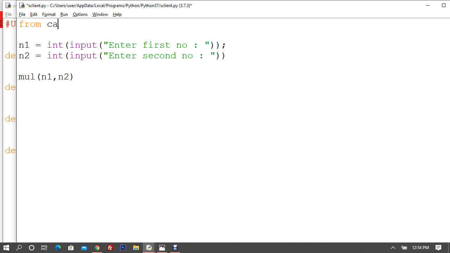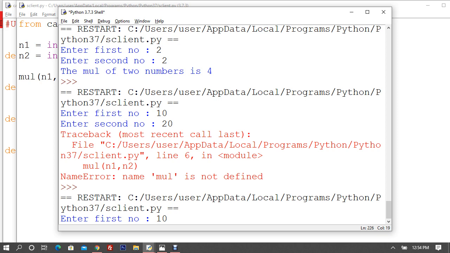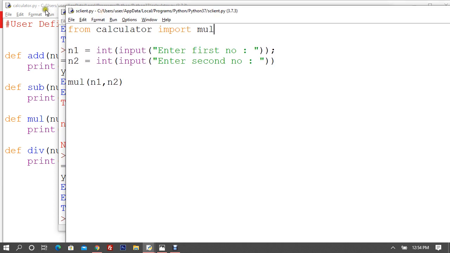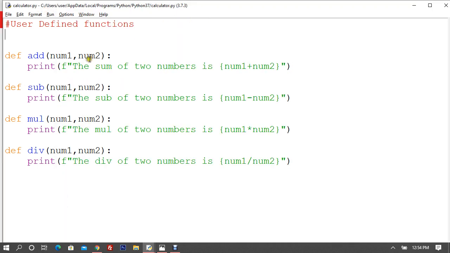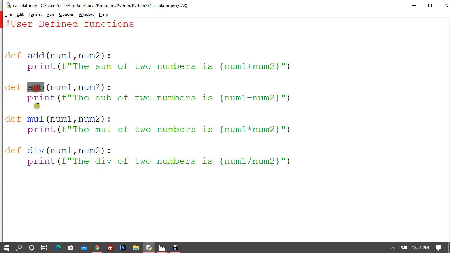from calculator import mul. Now you are importing only one function out of that. So I can say 10, 20 is equal to 200. So this is where, now you can see what this import is doing here is we have quite many functions here. So we have add, we have subtract, we have multiply, and we have divide.